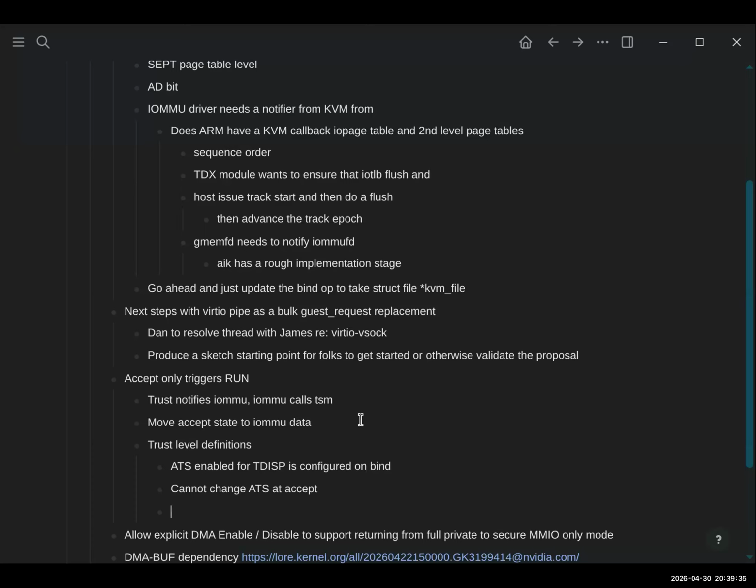But what Yulun is saying is that if you don't trust ATS, you can't disconnect your ATS decision from your TDISP decision. Like that's done early. Yeah, I need to read about ATS. How can you not trust ATS? You're the host.